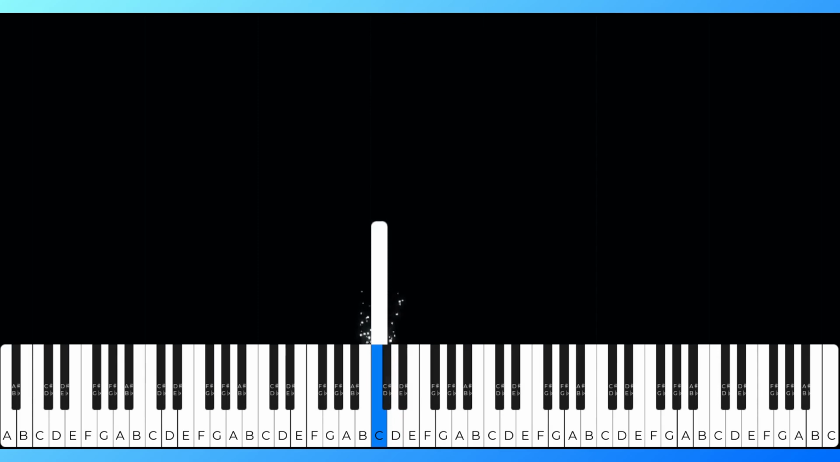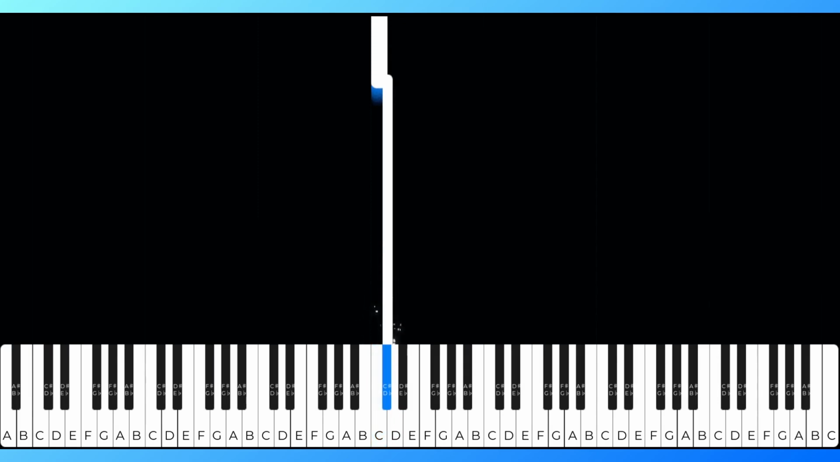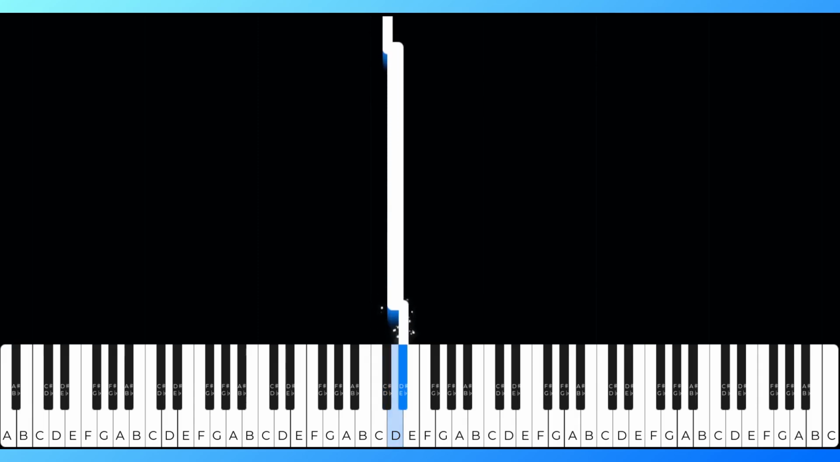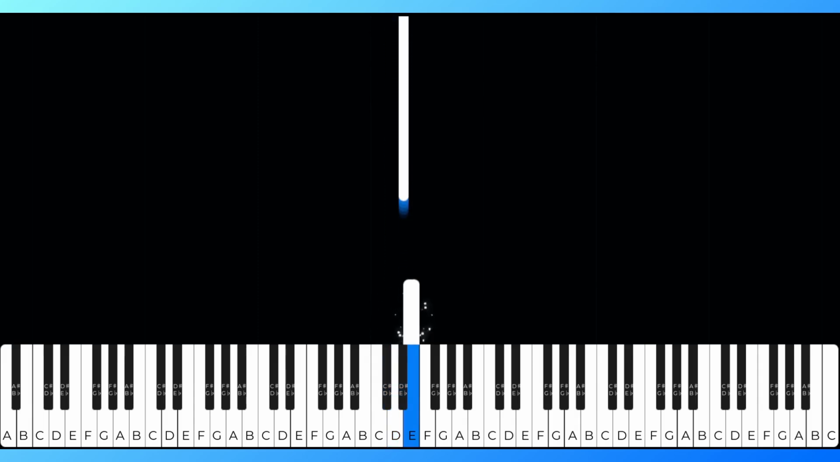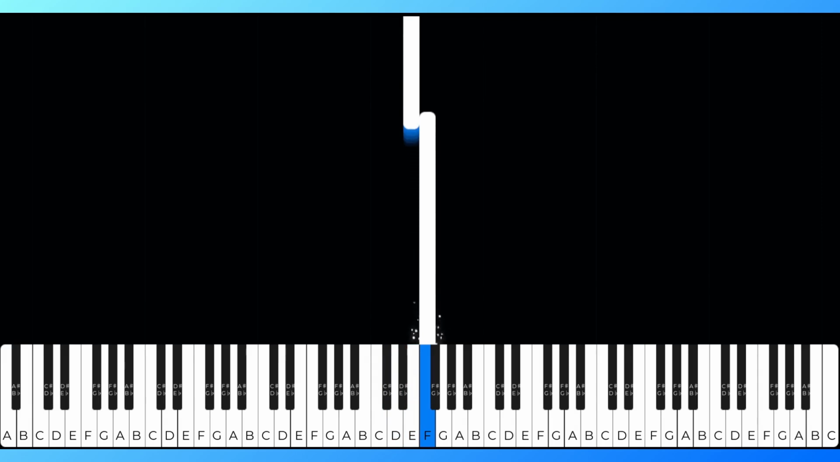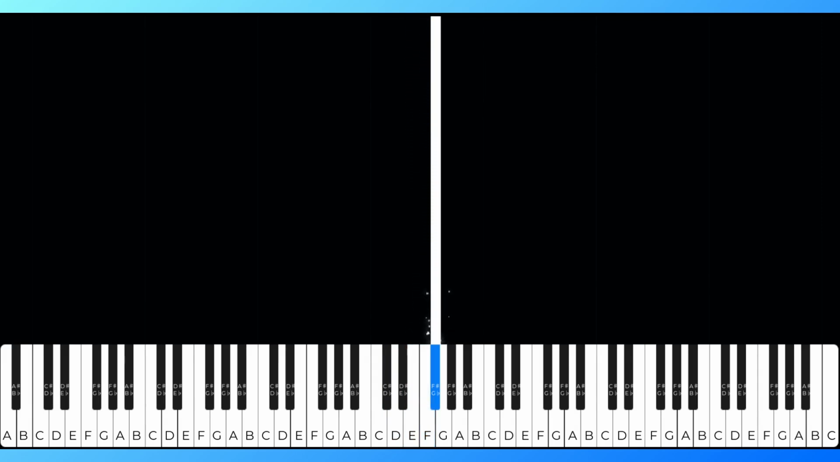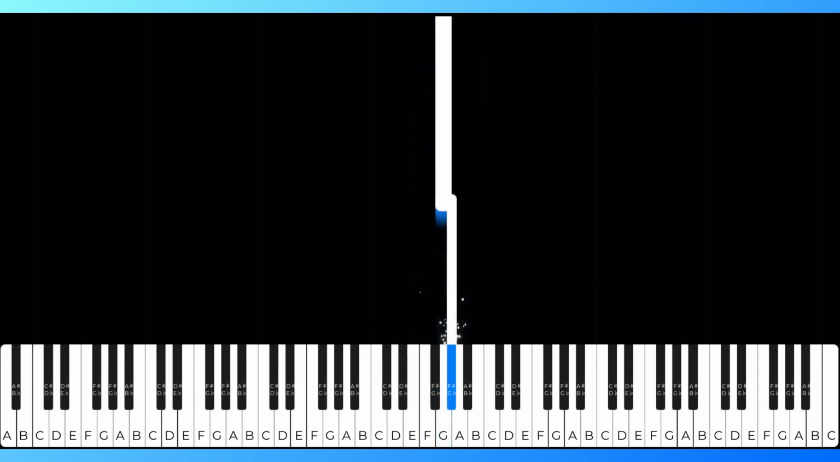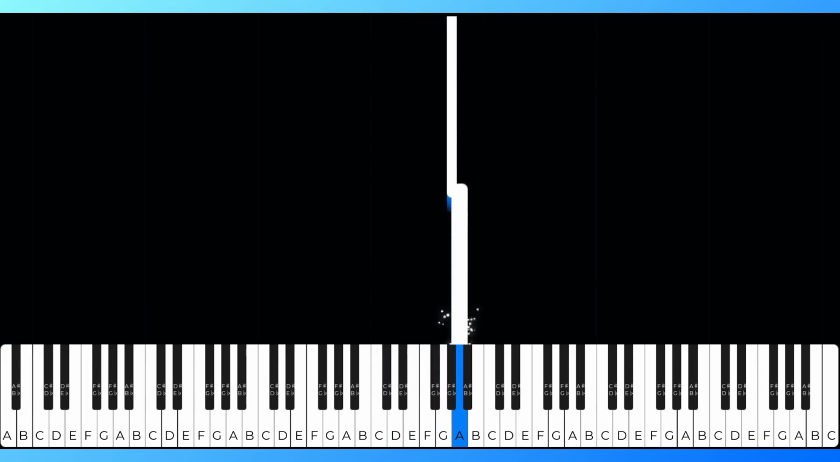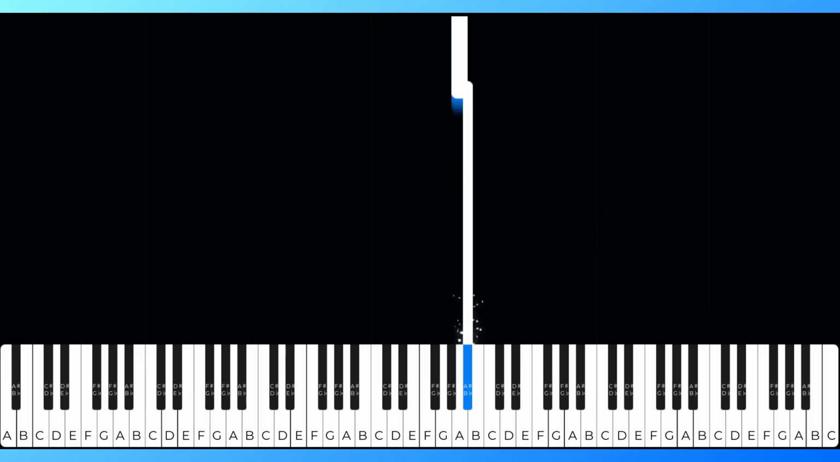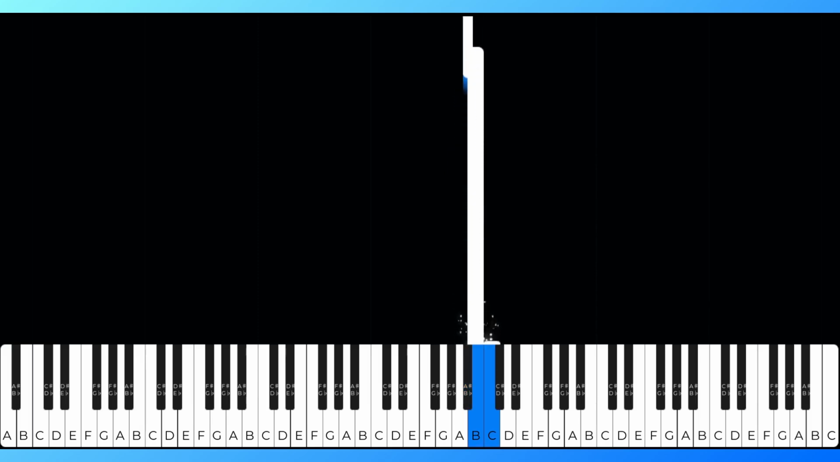So we have C, C sharp or D flat, D, D sharp or E flat, E, F, F sharp or G flat, G, G sharp or A flat, A, A sharp or B flat, B, and back to C.